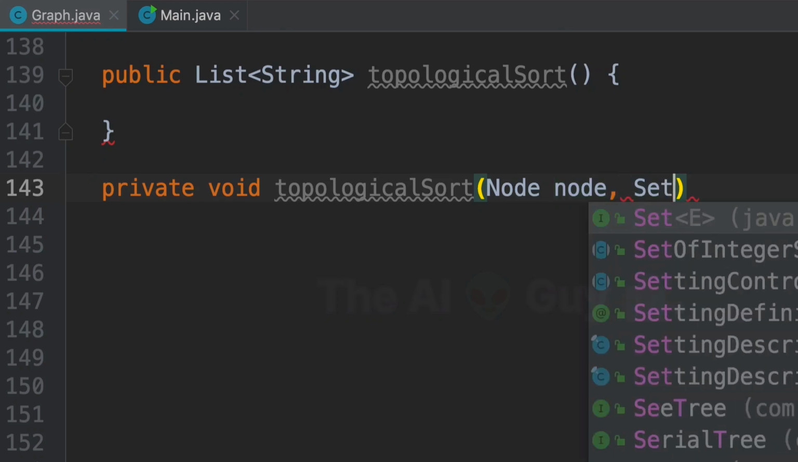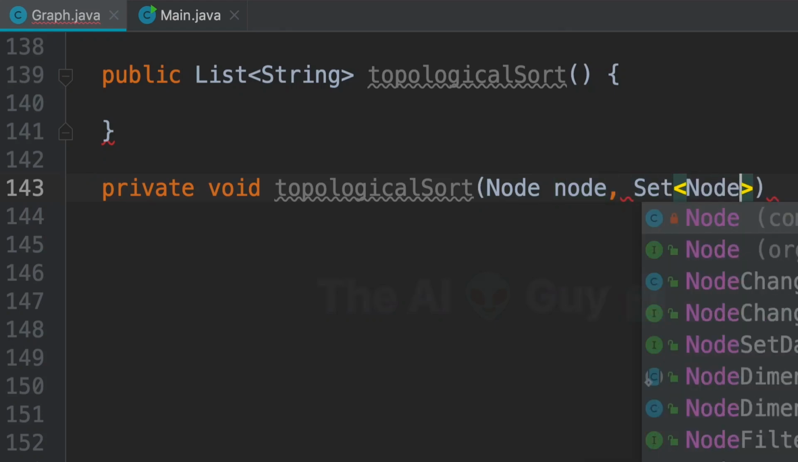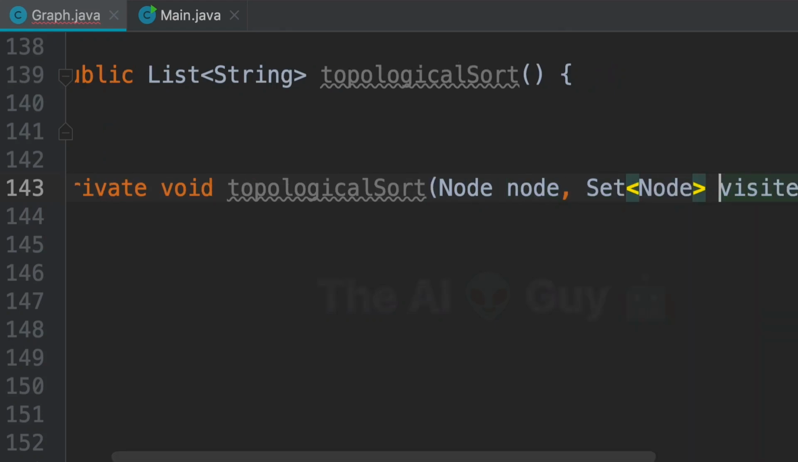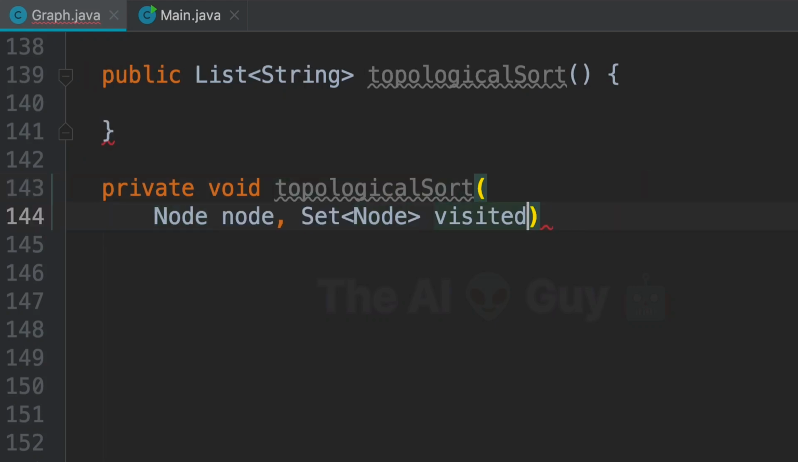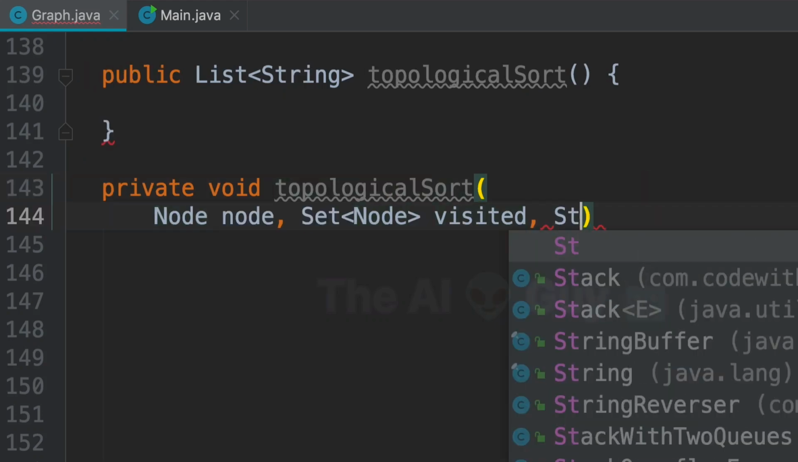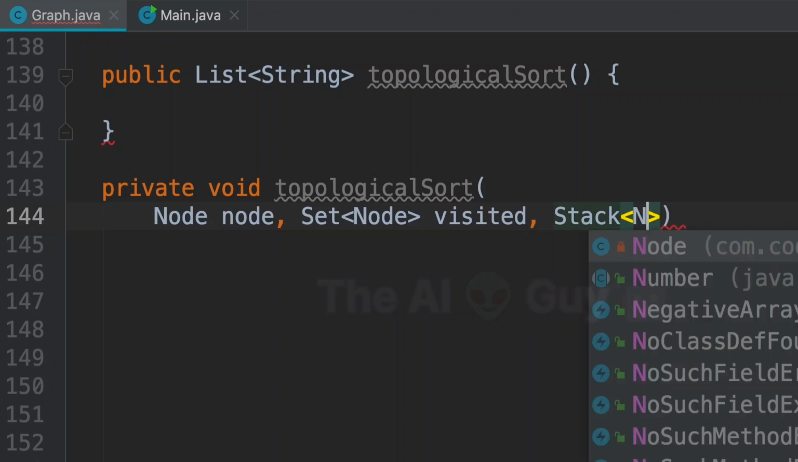We also need a set of visited nodes. So set of nodes, we call it visited. Let me put this on a new line so you can see clearly. That's better. And we also need a stack of nodes.